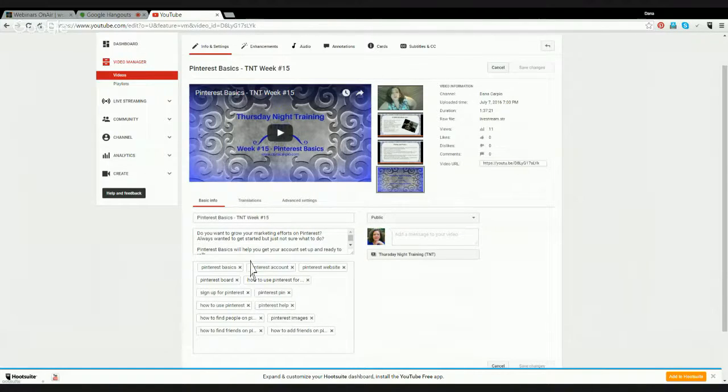These are tags. All of these tags were keyword researched. So if anybody types in sign up for Pinterest, or Pinterest images, my video is going to show up. These are terms that have been searched several times. That's why it's so important for your keywords to directly reflect exactly what is going to be in your video, and why you do your keyword research.